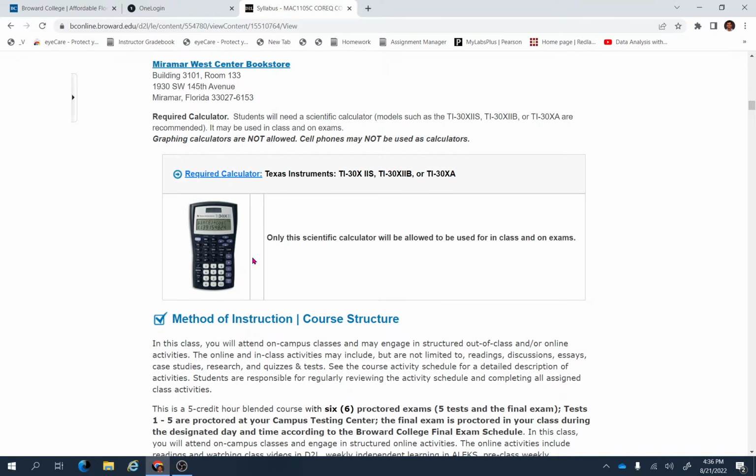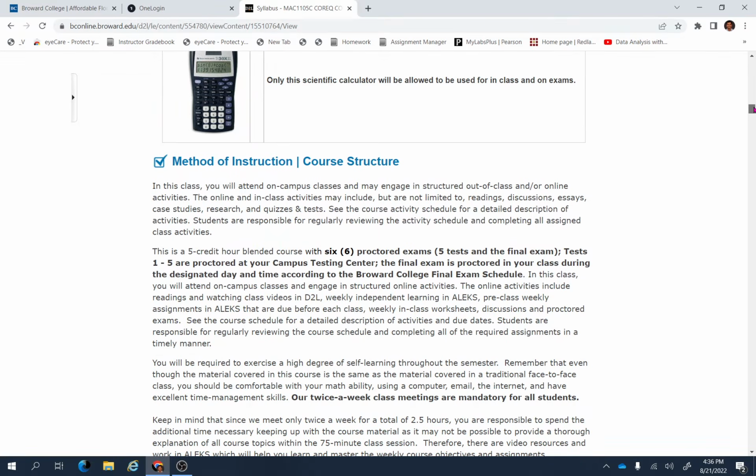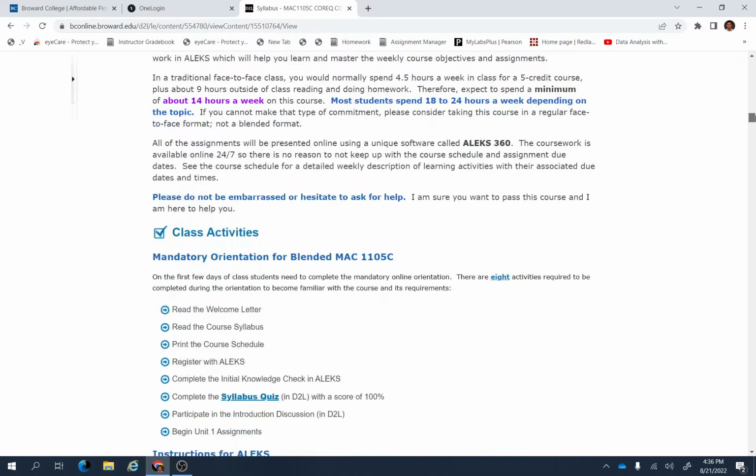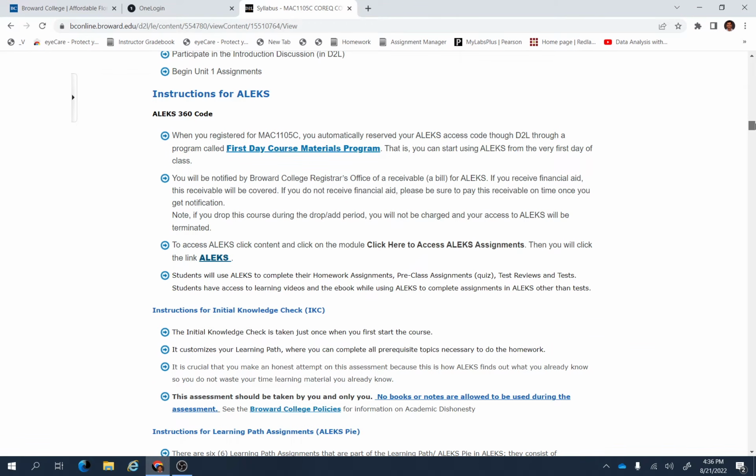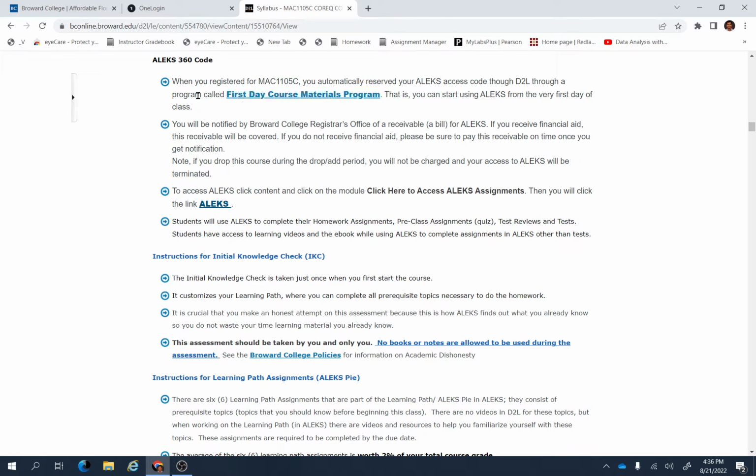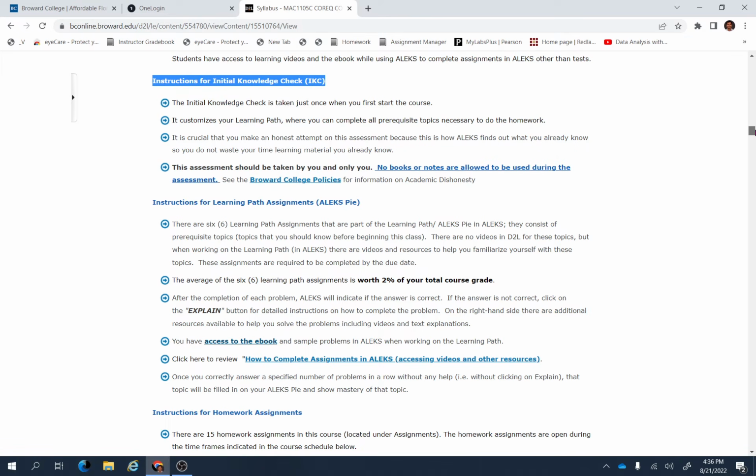You can use a TI basic calculator or scientific calculator while taking quizzes or tests. There will be proctored exams at the testing center, and there will be different types of assignments. As you can see, first finish that ALEKS initial knowledge check. This is the first thing you have to do. I'm going to show you how to go there, but this is what you need to do first. Then after that you will be able to see different types of assignments there.